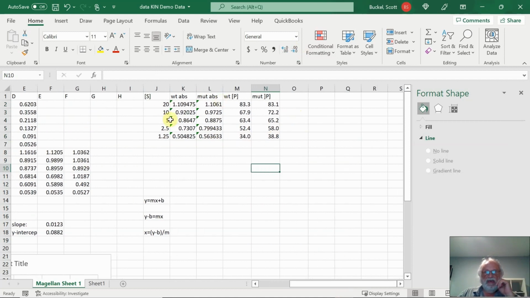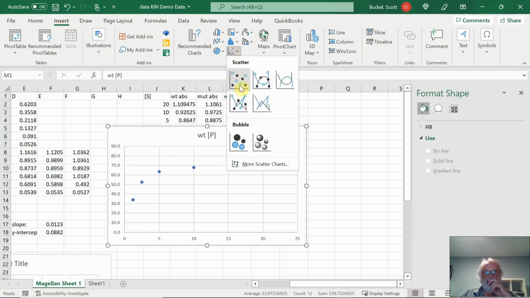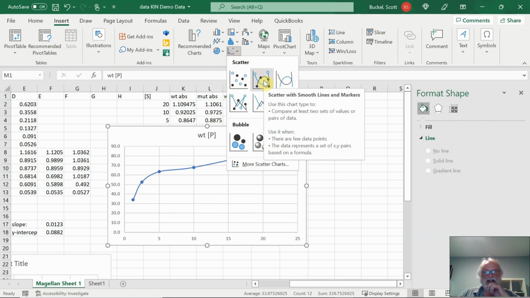So we have this, and let's go ahead and plot this value. So here, highlight this value, hold the control, and go ahead and plot the wild type first. Insert, XY scatter, and I'm going to go ahead and draw lines here.